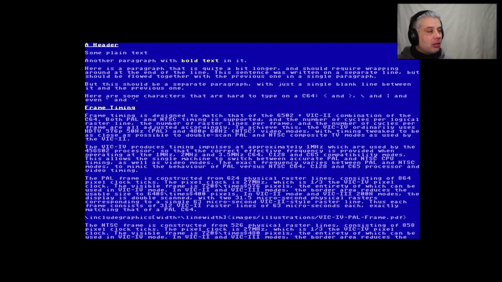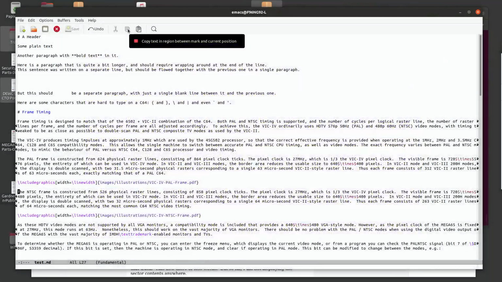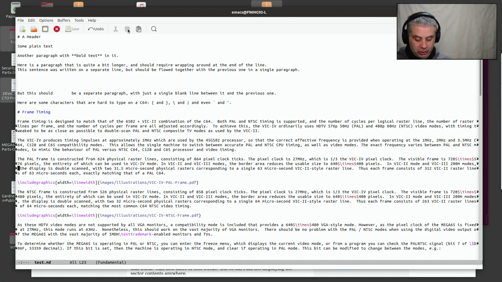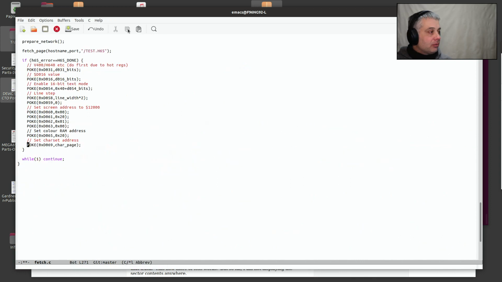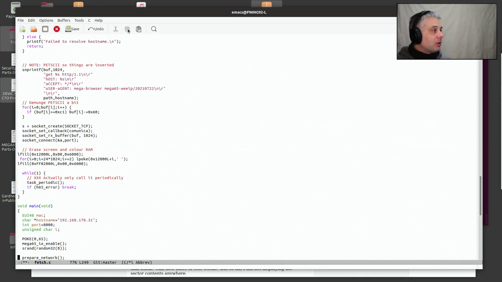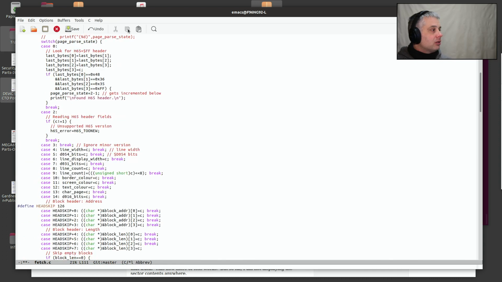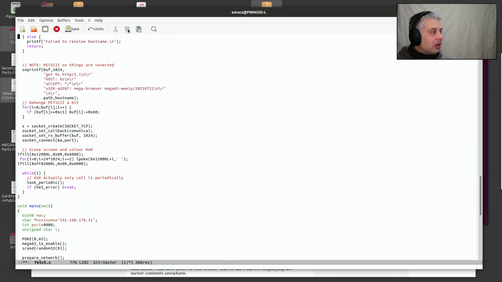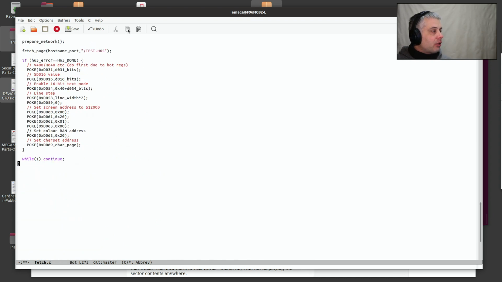So what I might do next is actually add cursor key support so that when we're displaying the page, we can actually scroll up and down. So we want to know how many lines are in the thing so that we don't scroll past the bottom of it, which we get, right? Because we have line count, we read in a variable. So here is our, we fetched the page, we displayed the page.